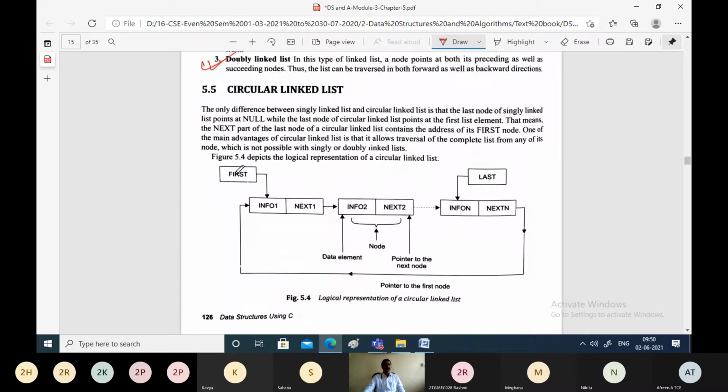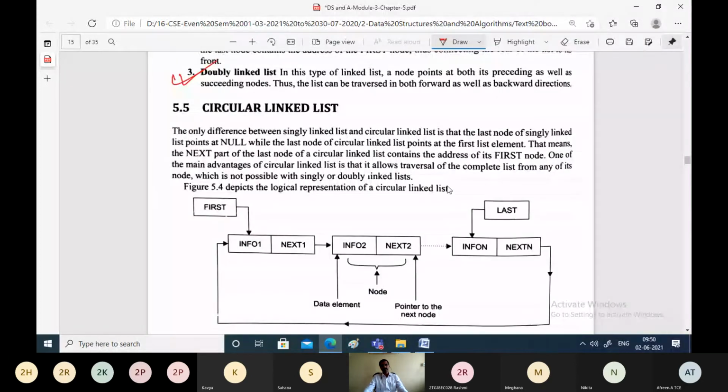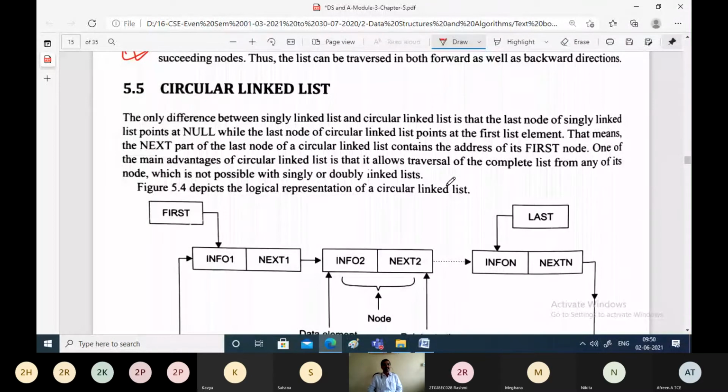Out of these two, the first type of linked list is the circular linked list. As the name itself says, the linked list is going to form a circle. The basic difference between singly linked list and circular linked list is that the last node of a singly linked list is going to point at null, whereas in a circular linked list, it is going to point to the first element present in the linked list. That is the difference.